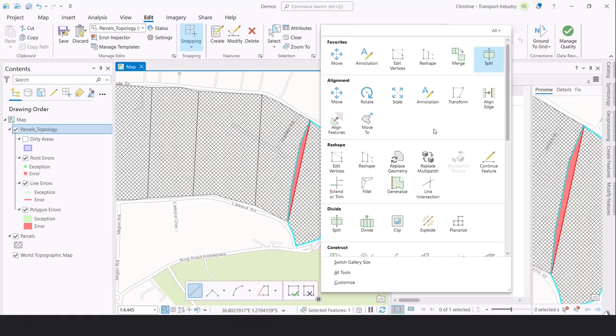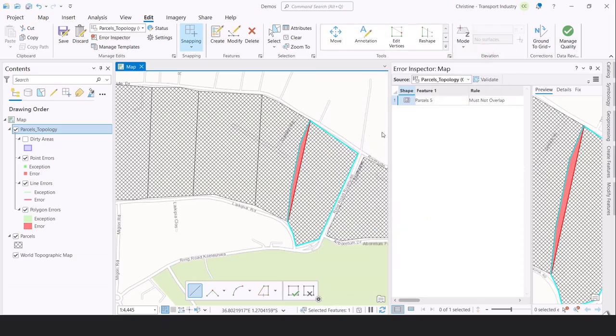One way to fix this issue, we can choose to split our polygon so that the two polygons or the two parcels do not overlap at any one point. So click on split, and then we're just going to draw a line where we want to split the two polygons, and right click and then click finish.